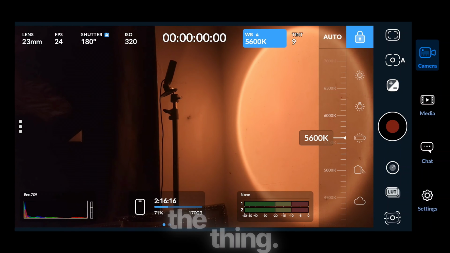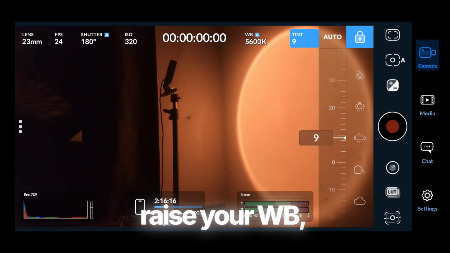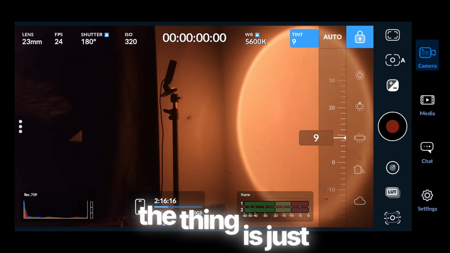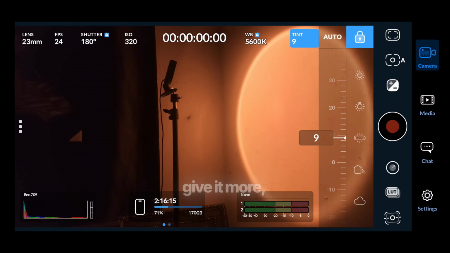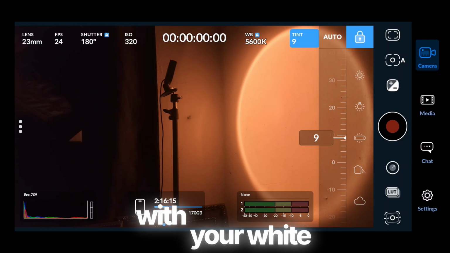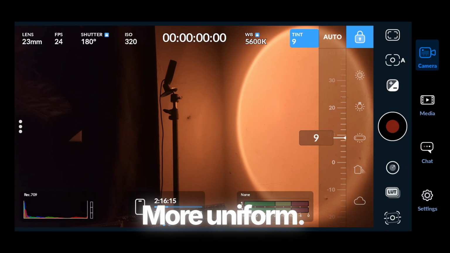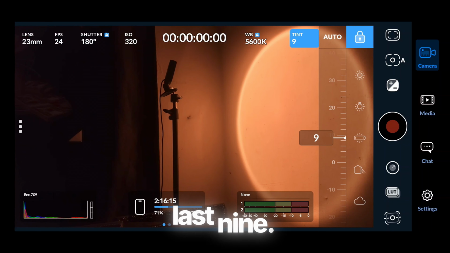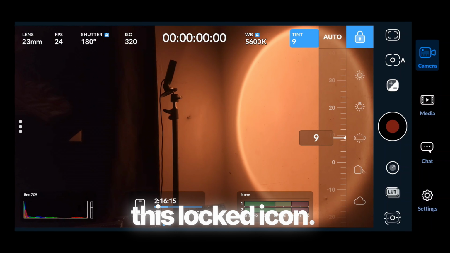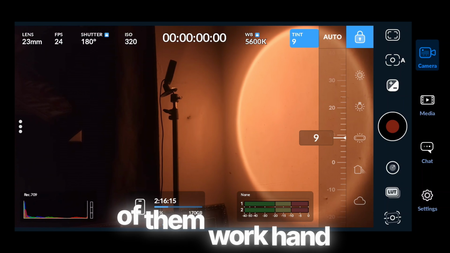The next thing is the tint. Normally, if you raise your white balance to something like 5600 Kelvin, the tint is just to compensate, to brush off the look that you have already achieved with your white balance so that it looks smoother, more uniform. I used to leave my tint at +9. For you to adjust the tint, you have to unlock this lock icon, and unlocking it is going to unlock your white balance, so both of them work hand in hand.